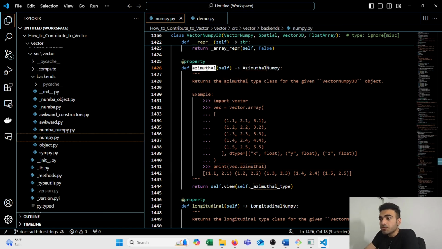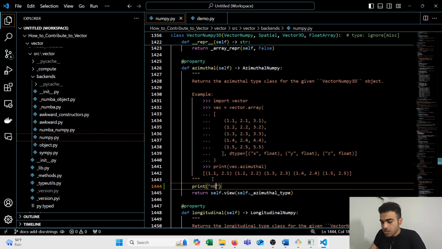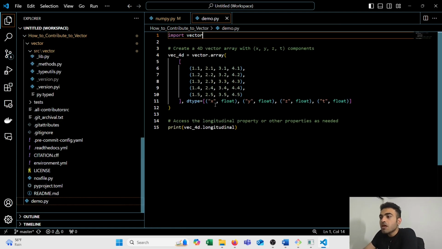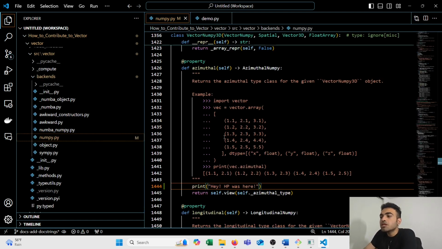And it's very easy to do that. You can just go to the property over here. You could literally just add a print statement. Hey, print, hey, who cares about the grammar? It's fine. HP was here. And that is pretty much it, right? And as long as you see this message when you run this demo code over here, you won't see it right now because it calls the longitudinal one. But if you do call the azimuthal one and you see this print statement, that's a good guarantee that you are running the local installation.